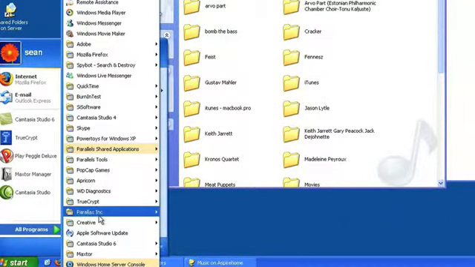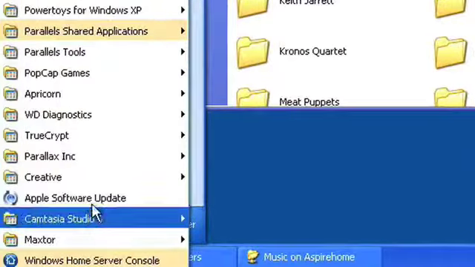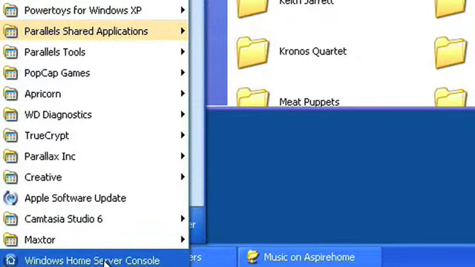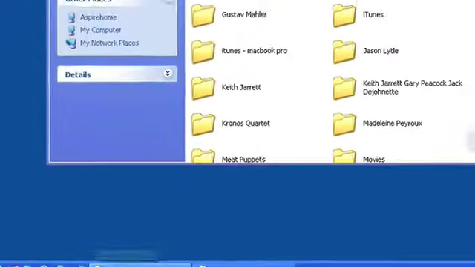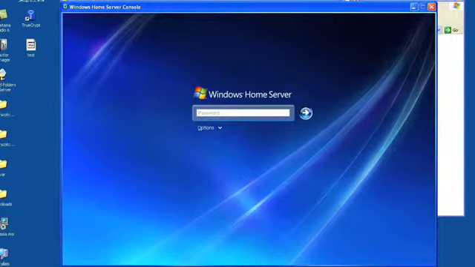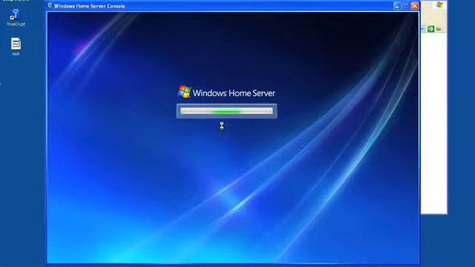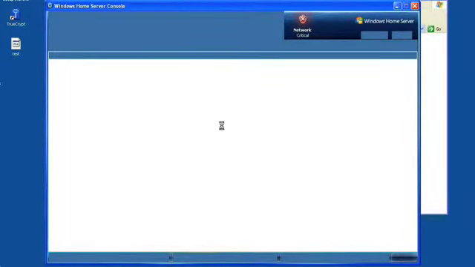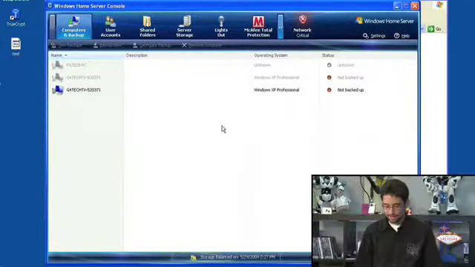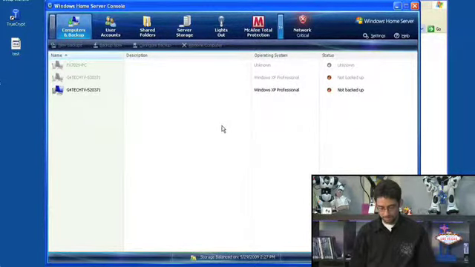Now, there's also a control program that you can use on this, which is the Windows Home Server console, because this is the Windows Home Server. So you open this up, you type in your password, and once you type in the password, it will log into this device. Again, it's a full server, and it's making a connection to that device and saying, I'm allowed to interact with this.